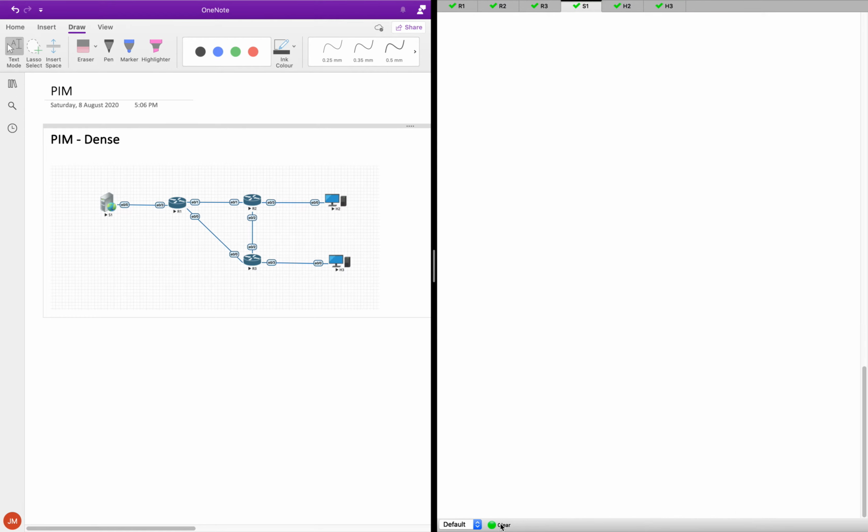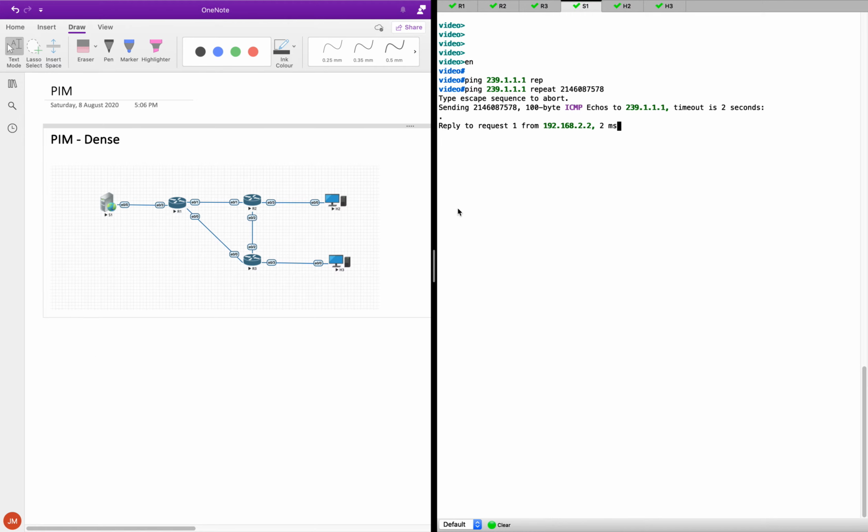So let's go to the server. I'm going to create some traffic on my video server. So I'm going to say ping 239.1.1.1. Repeat it for a big value, something like 214760123, whatever, a big number. So now it is trying to send packets to whom? We have created the multicast source now. The multicast source, which is S1, is trying to stream multicast packets, and look, the ping is successful.